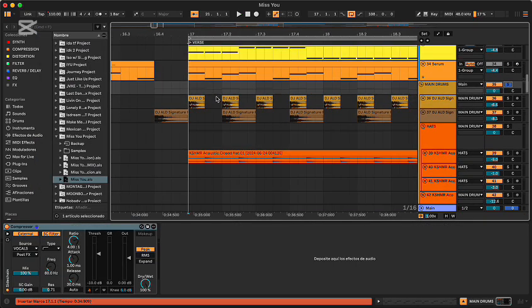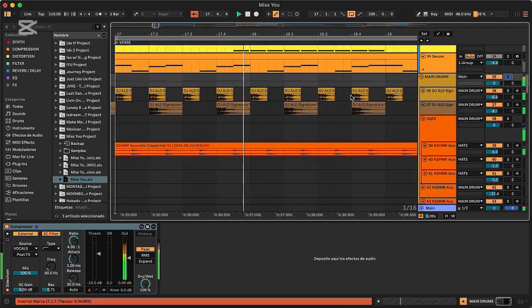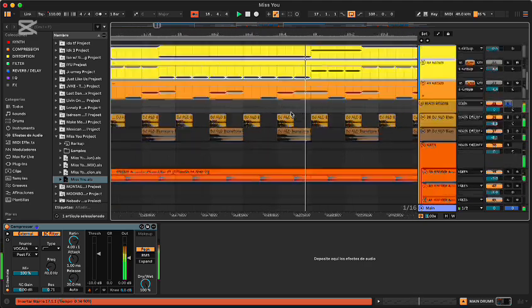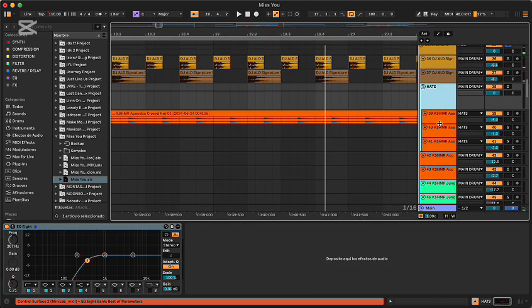Then we have the main drums. There are signature drums. I did this kick and this snare. As you can see, then we have the hats.